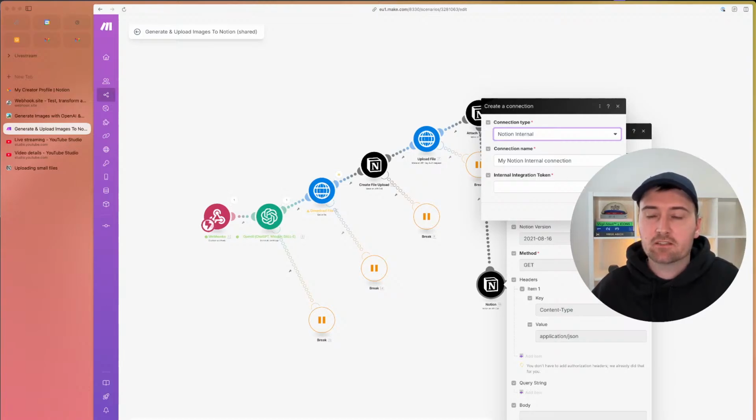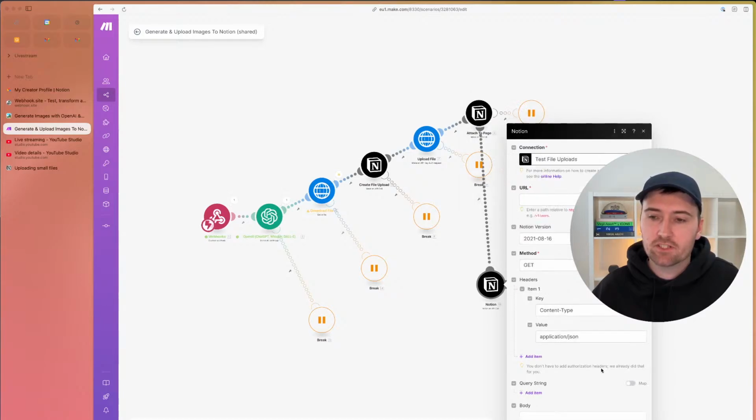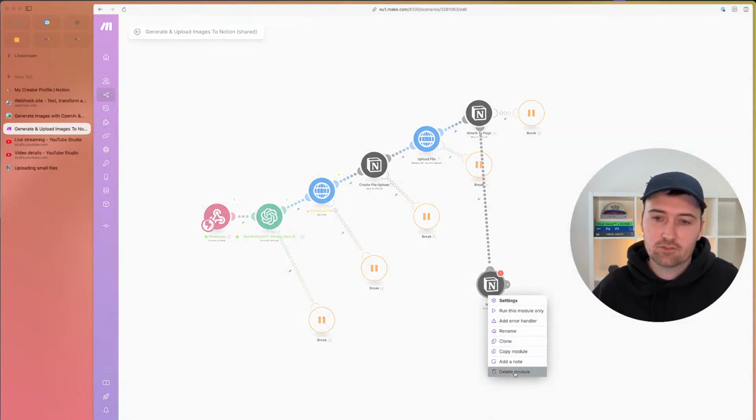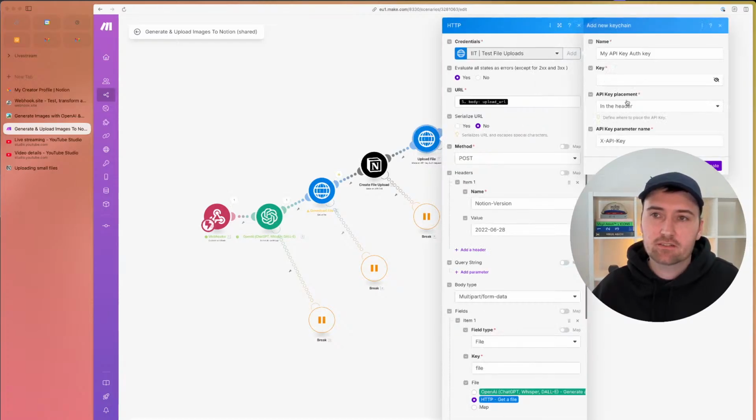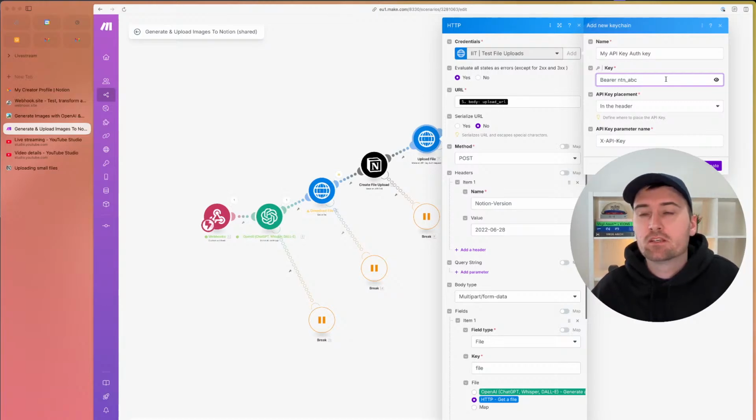Because you're doing that in a Notion specific step here though, you will also need to use that same internal integration token when you come to use the HTTP request here. So you'll need to add that API key as a credential in the header, and the format for the key here would be bearer, and then your internal integration secret. So that's going to be this. I think it'll be NTN, something like that now.